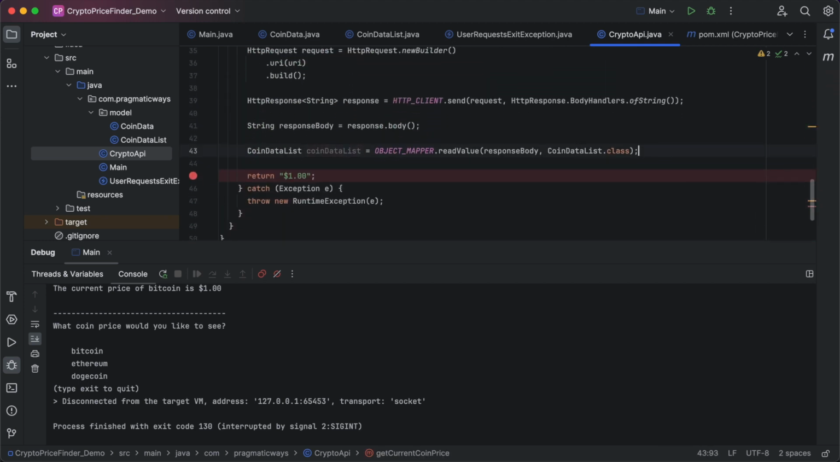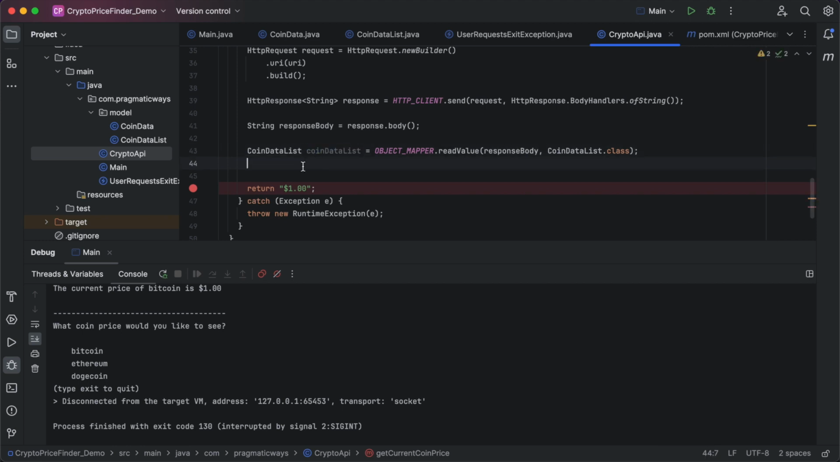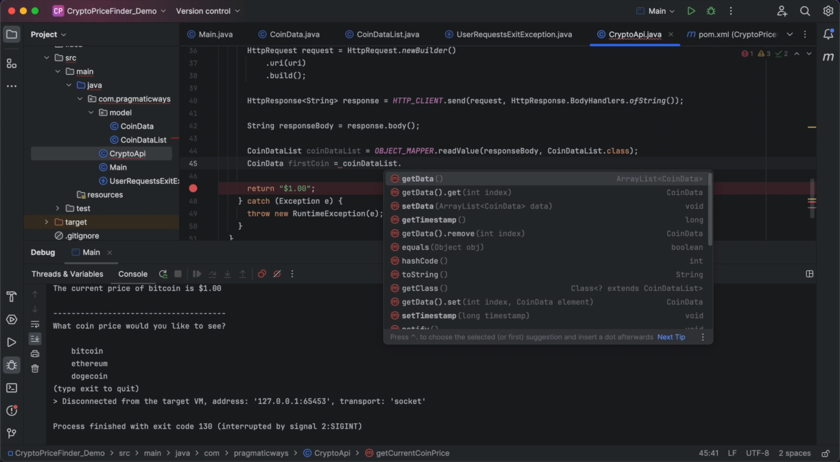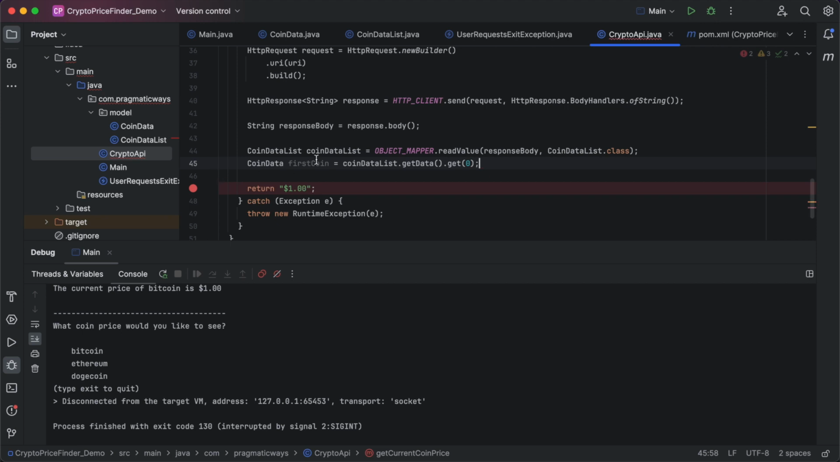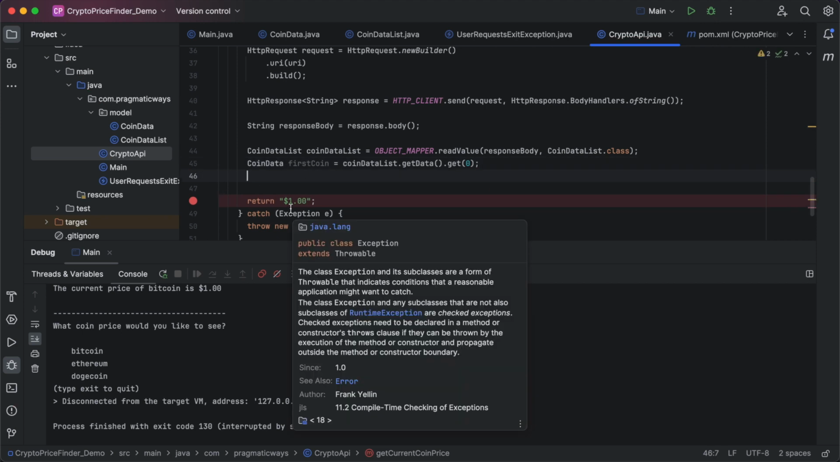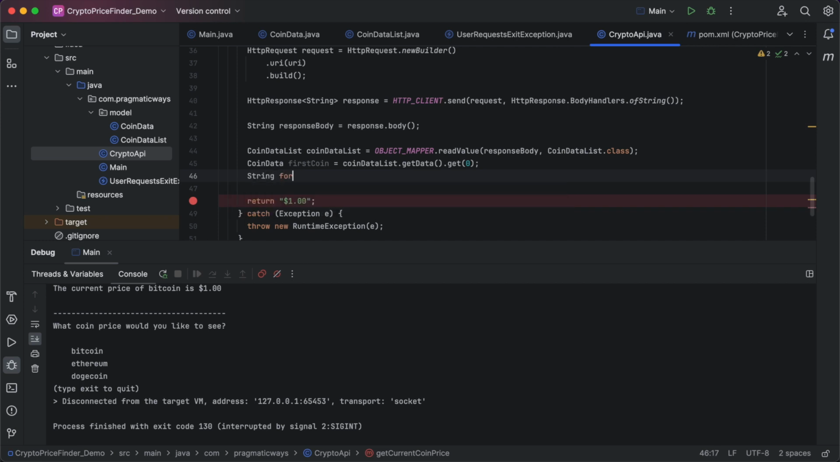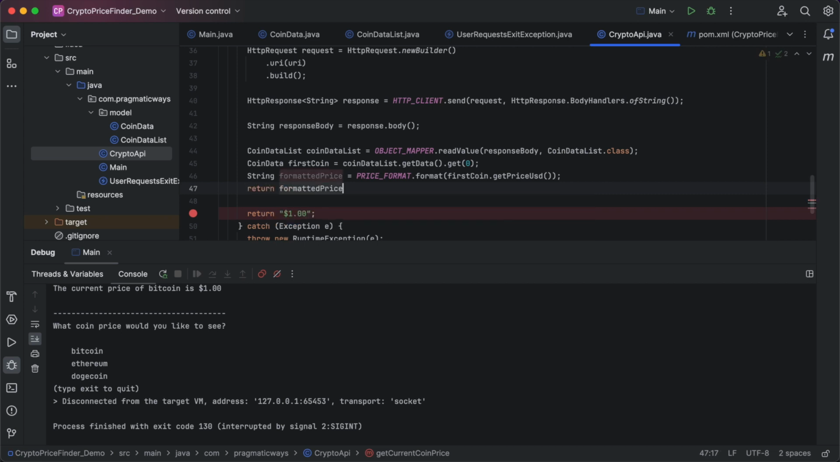Let's see, all we really need to do now, first, again, this is a list, so let's get the single coin here. So I'm gonna say a coin data of, let's call it a first coin, equals our coin data list dot get our actual data, and then we're gonna just get the first index out of this one here. All right, so now we can just say our string of formatted price is going to equal our price format dot format our first coin dot get price USD.